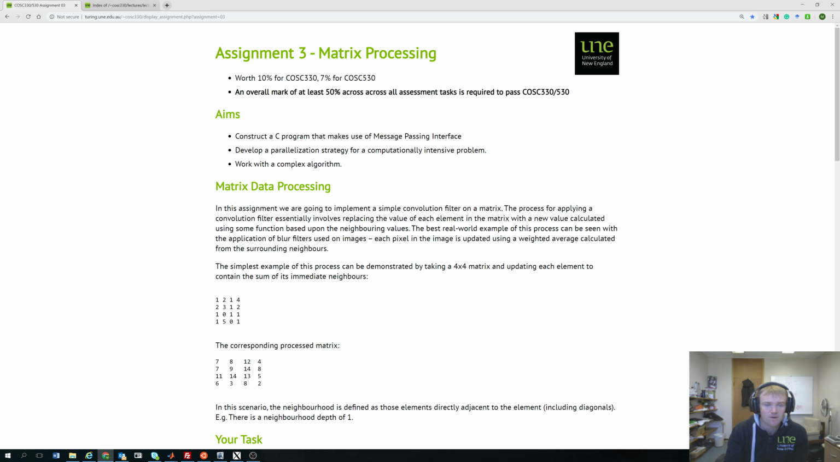And in assignment 3, we're going to be working with message passing interface using our simulated cluster system that's available through the server bubaki.une.edu. And we're going to be doing some matrix data processing.